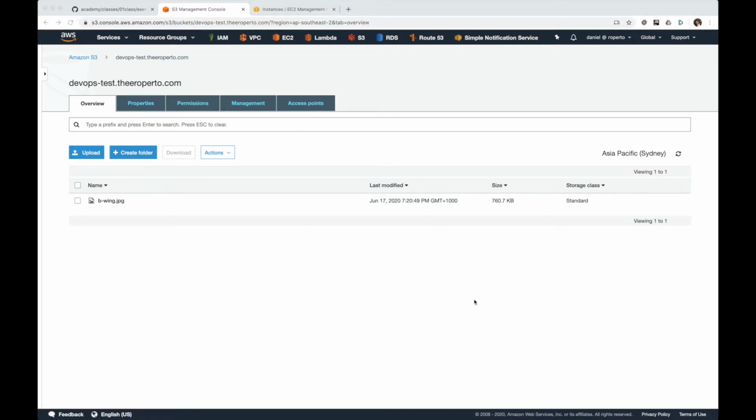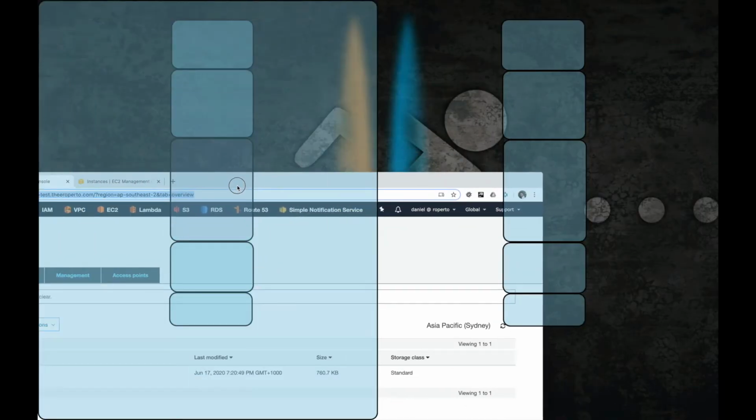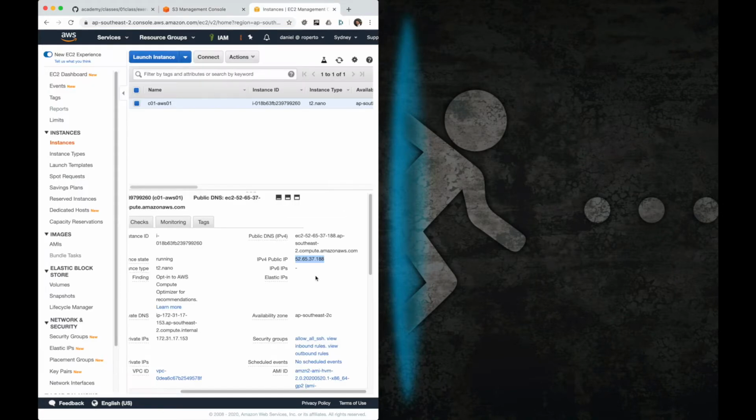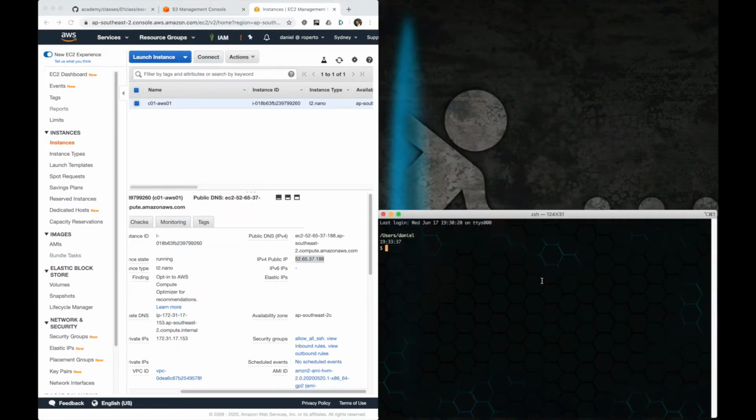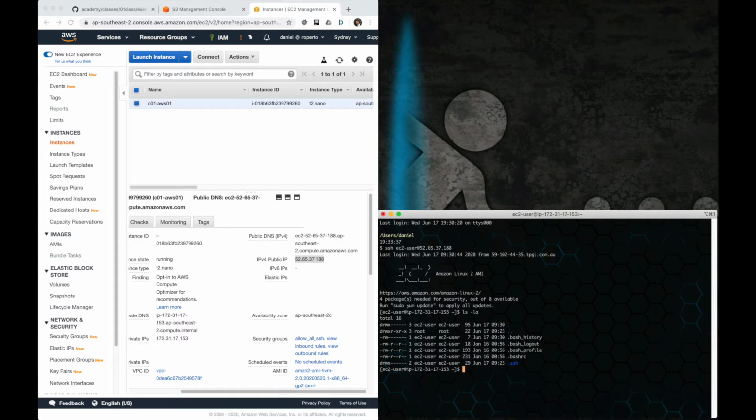Let's try to access these files, this information, from inside our EC2. So let's just connect to it. I have it here. That's the public IP. And there we go. So let's copy a file inside here.